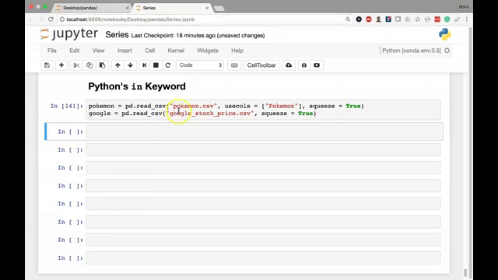Alright, let's begin by re-importing our two CSV datasets. So now our two series variables are back in their original order. And in this lesson, we'll explore Python's in keyword. This can be a great resource for checking whether a value exists in either a series index or among the actual values of a series.